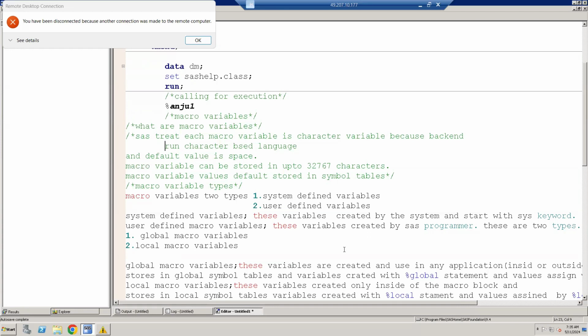Global macro variables can be created anywhere in the application, either inside or outside of a macro, and they can also be used inside or outside with no problem. But local variables must be inside of a macro; they are not created or used outside of the macro. Global macro variables are created either inside or outside, but local macro variables are only created inside of the macro.